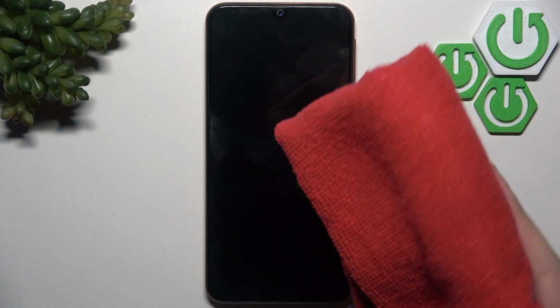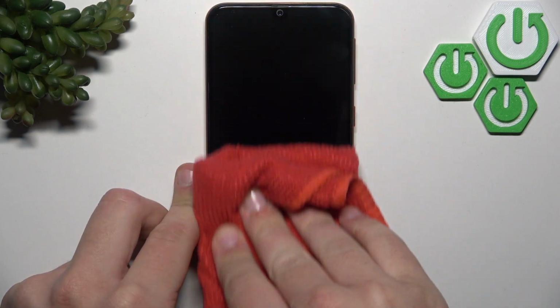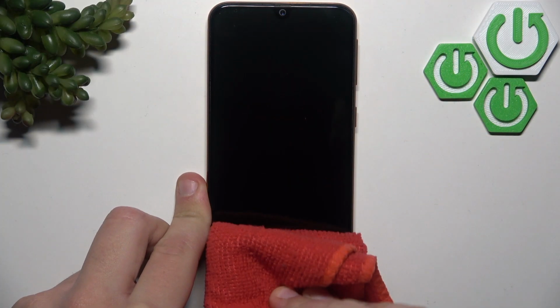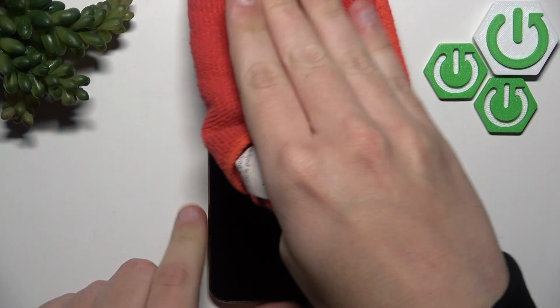Now, what you guys can do next is clean the screen to remove any debris, moisture, or fingerprints. So, how to easily do that? Grab a microfiber cloth. I got one right here. Now, give your screen a couple of swipes. So, 3 swipes or 4 are definitely enough to clean your screen.